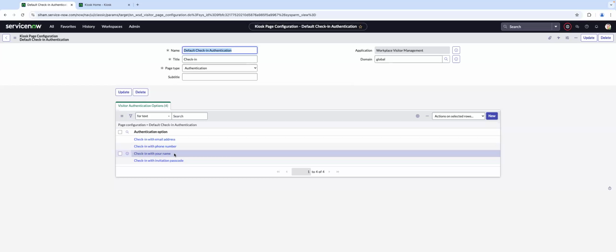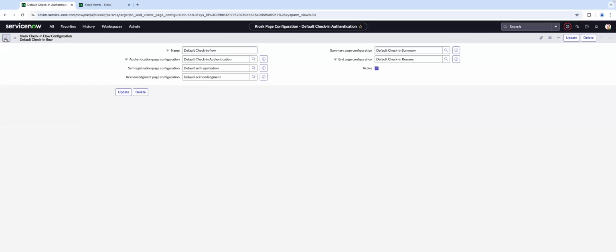If you only want to go with passcode and name, this is where you configure it. You just have 2 records. If you want to do all 4, you do all 4. This is where this is being managed.